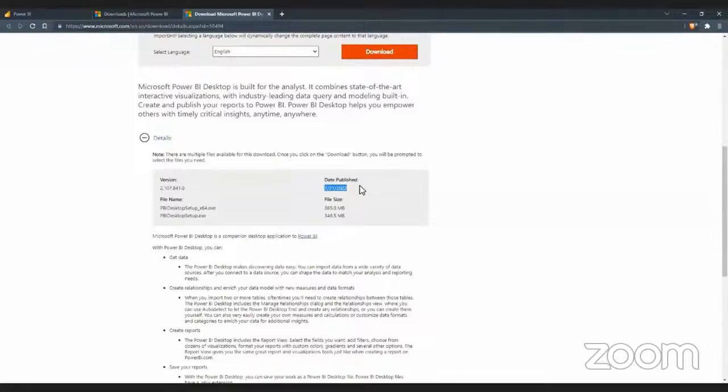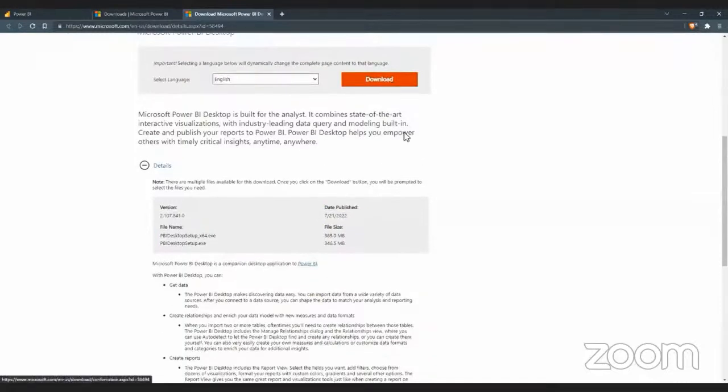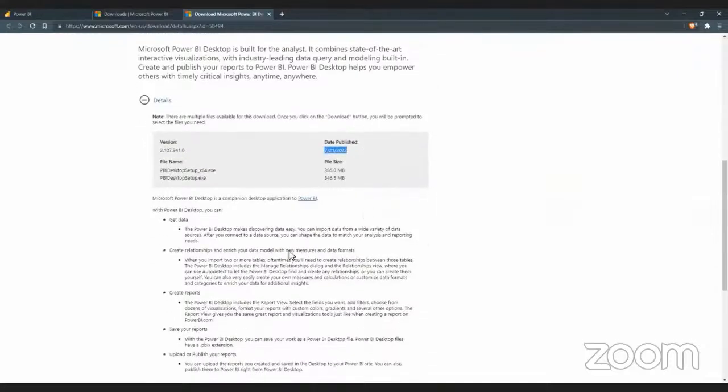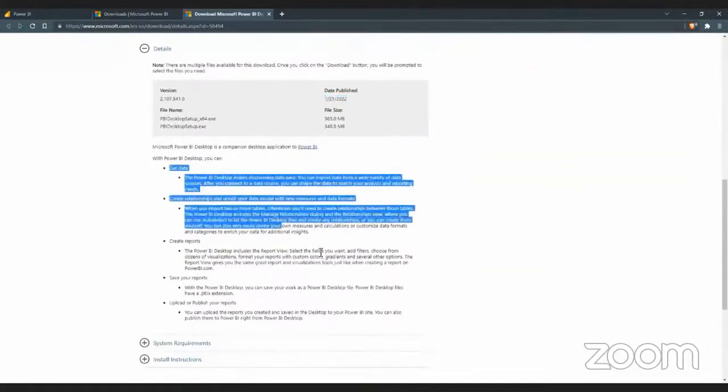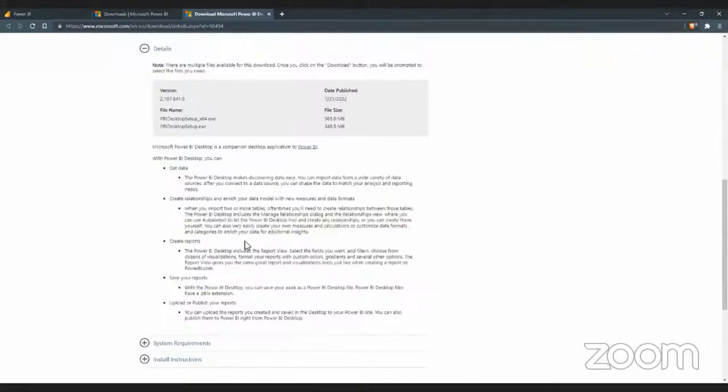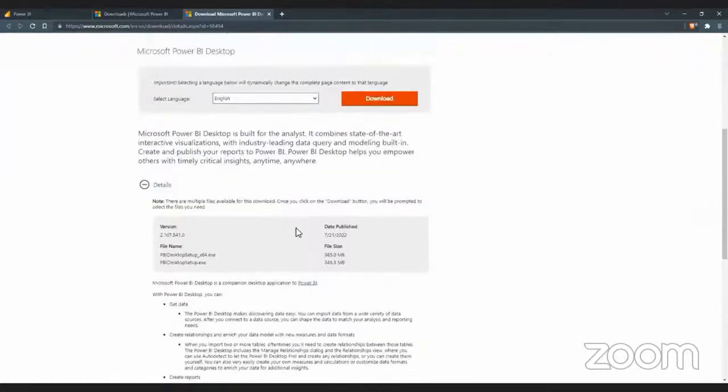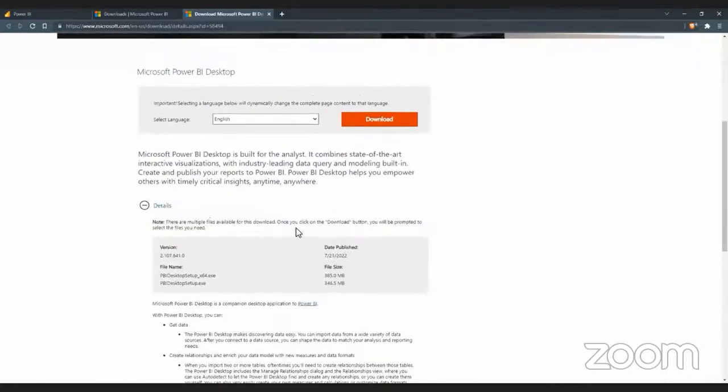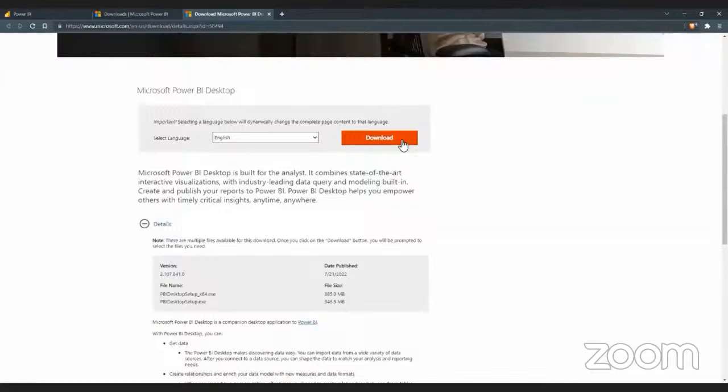So the main reason why I was bringing you over here is to check the last published date, right? You will always download the updated version, but this is one thing that catches your attention. There's simple content on what the updates are, and what the different features on Power BI desktop are. But don't worry about it. All of this will be covered in our sessions as well. So go ahead and just click on download, and that's it. That's as simple as it is to download Power BI.